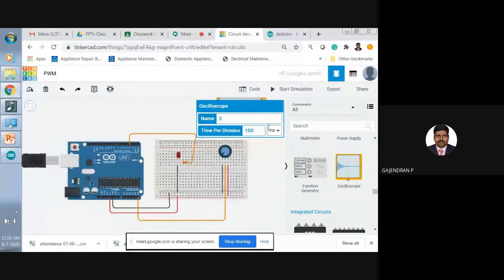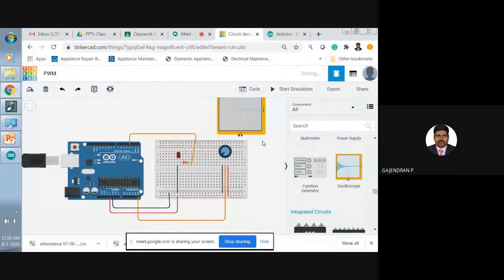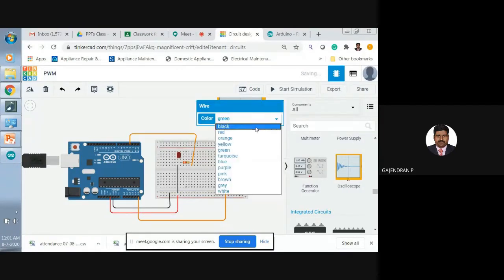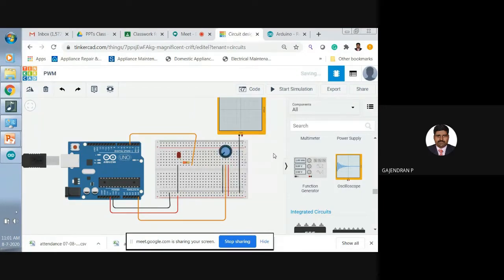Simply take your oscilloscope. Set the time to 1 millisecond. Okay, 0.5 millisecond we will keep. Only the x-axis you can change in this oscilloscope; the y-axis is a fixed one. So what I'm going to do is take the negative terminal and simply connect it to the negative. Then across pin number 3 and ground, I'm going to measure the output.